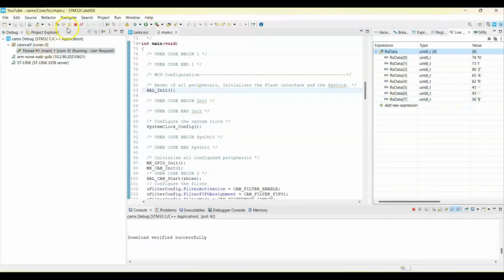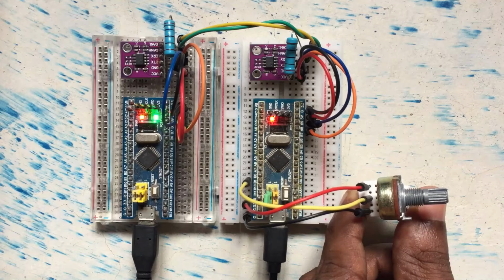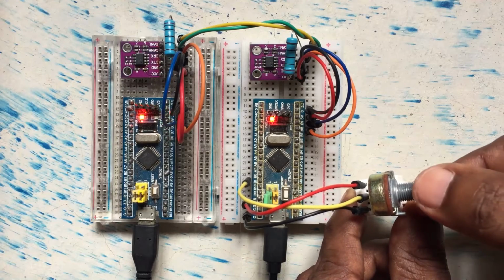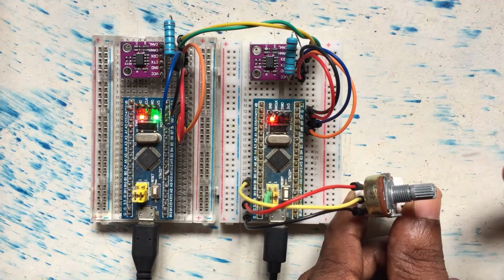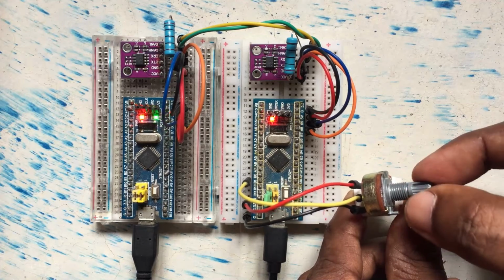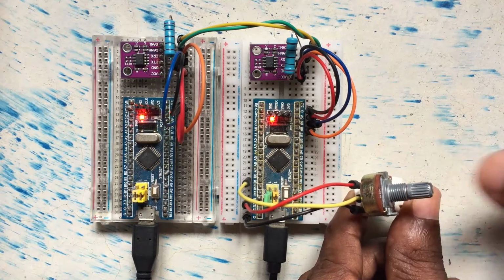Now when we stop this one, the code is uploaded. I have uploaded the code. I'm going back, make it slower, faster. Very fast, slowly, other side, very slow.